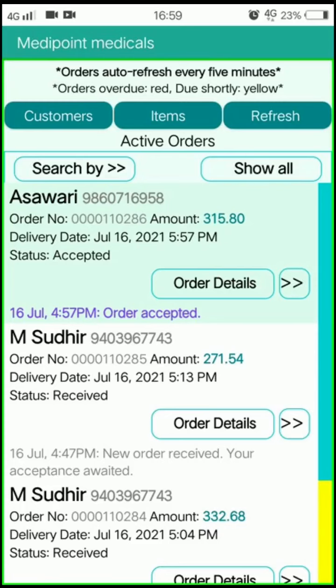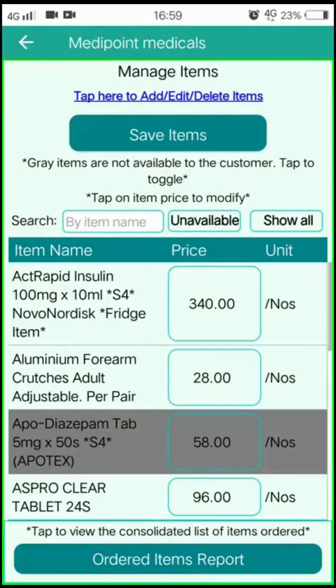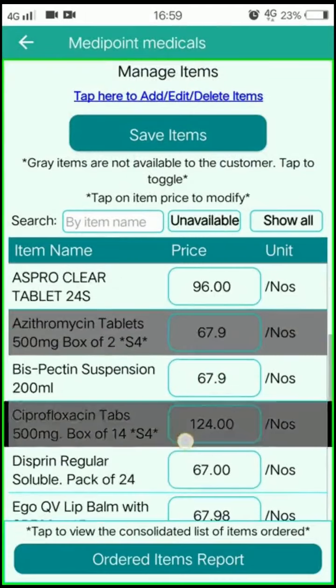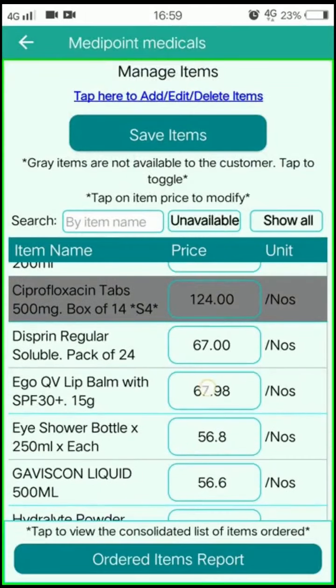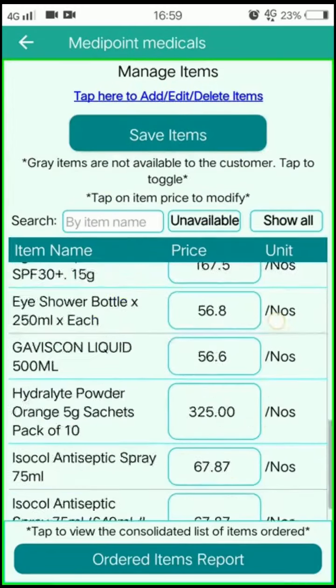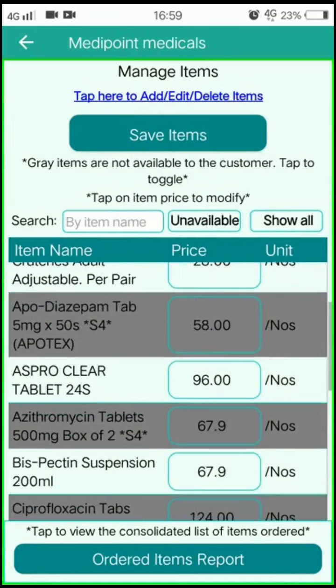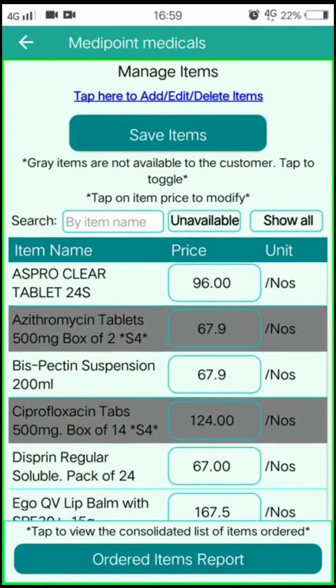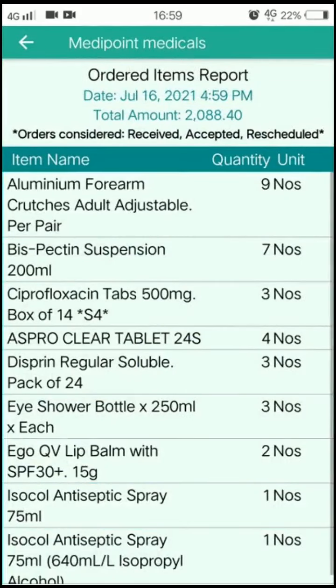In the Items tab, you can view all items and modify price and availability to the customer. At the bottom of the screen, there is an ordered items report that will give the consolidated list of the items and the quantity ordered for all the open orders.